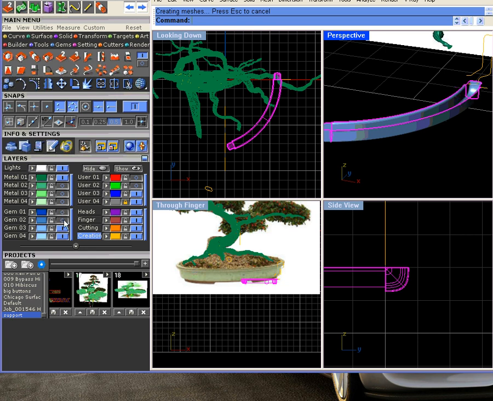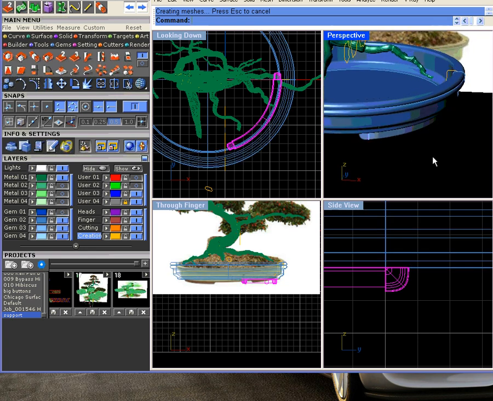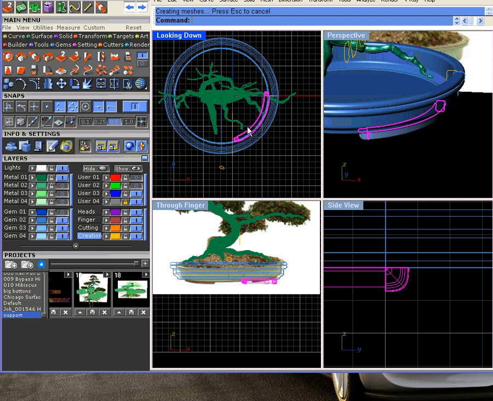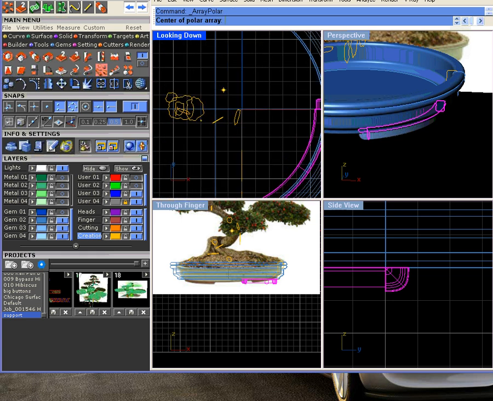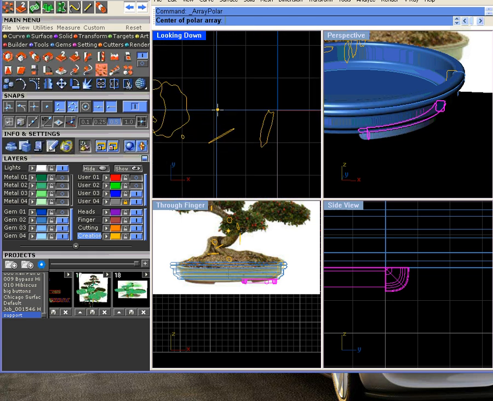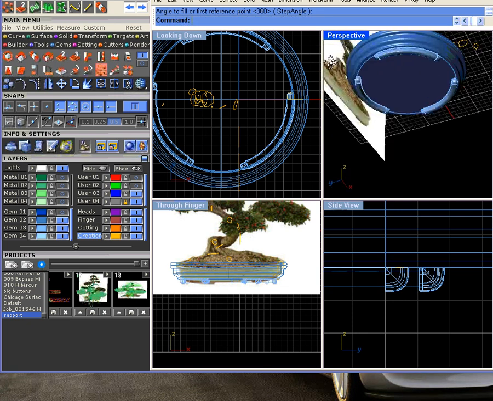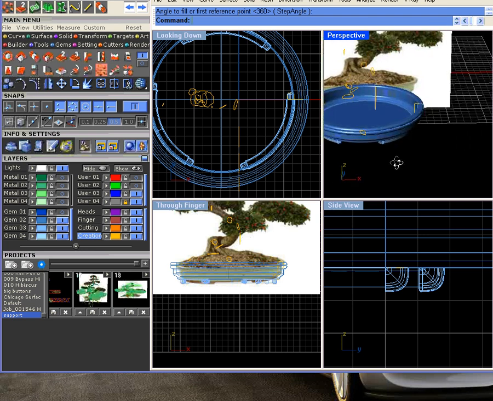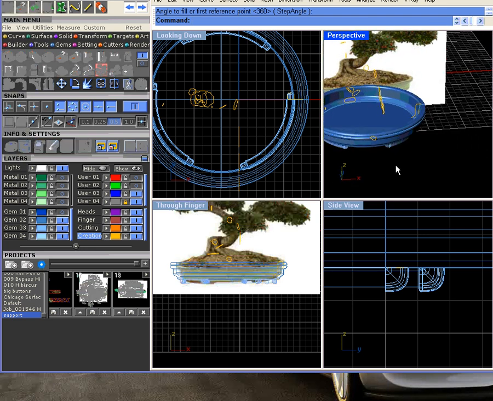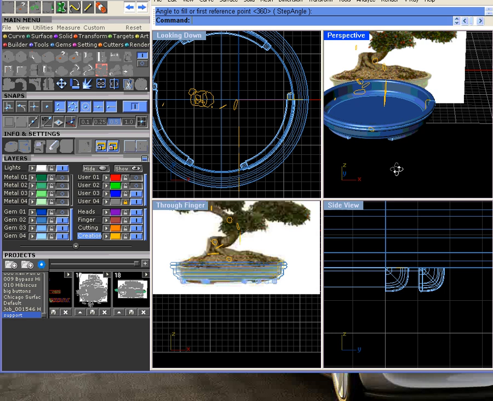So anyway, there's that. We'll click this and go array, center of this. Number of items 3. There we go. So there's the bottom of that. Kind of earned that.